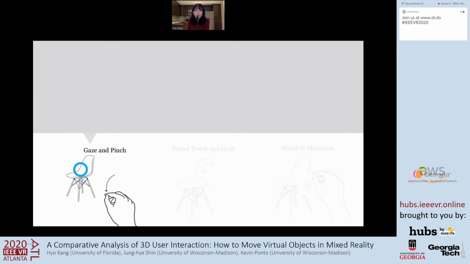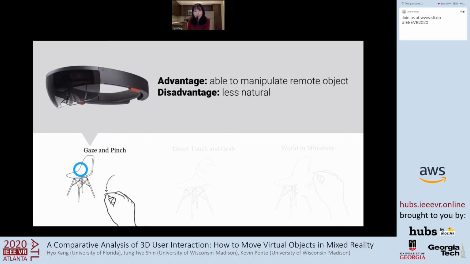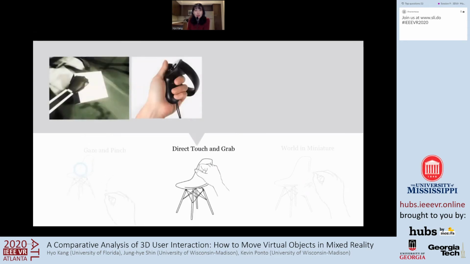For example, gaze and pinch interaction is one of the most popular interactions for mixed reality headsets. And a clear advantage this provides is it enables the user to manipulate remote objects, and it also deals with the limited field of view issues. However, one of the concerns is that because you are not really directly touching or interacting with the object, this may feel less natural compared to the next one, touch and grab interaction, which is another popular interaction designed for VR.